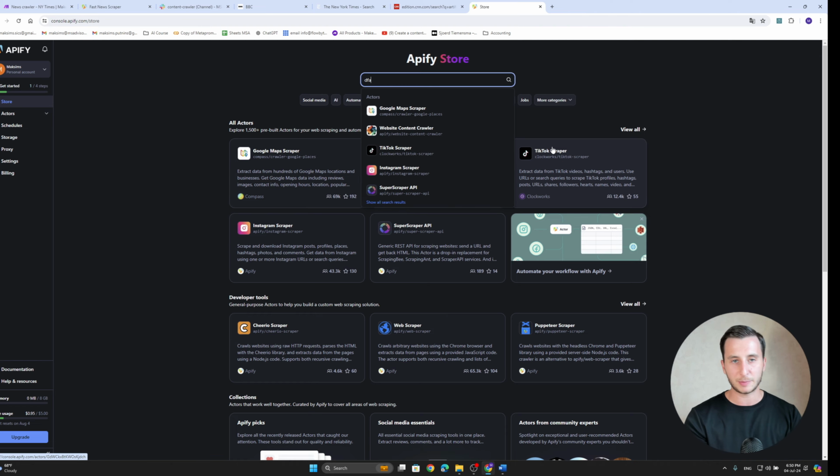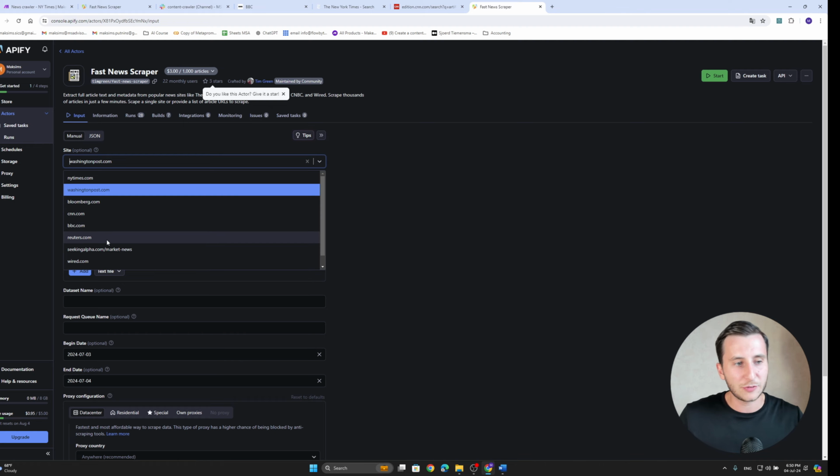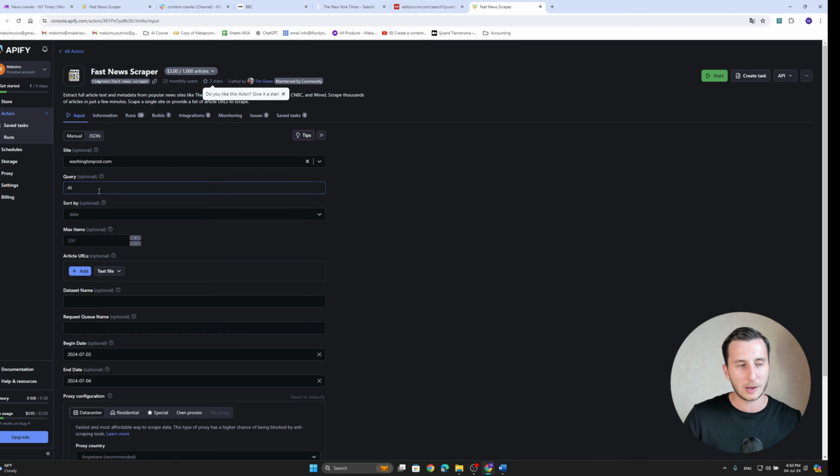But today we're going to be focusing specifically on the fast news scraper. So let's find the fast news scraper. It looks like this, and it's pretty simple. It has different sources that you can choose from: New York Times, Washington Post, Bloomberg, etc. You choose a query.